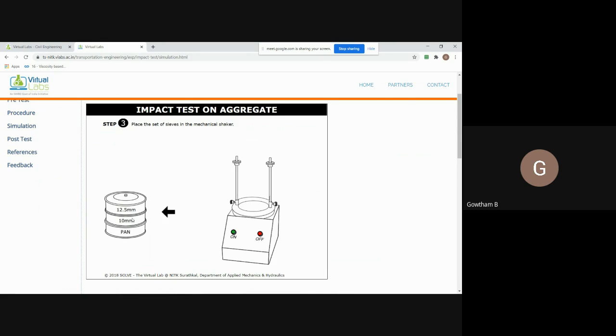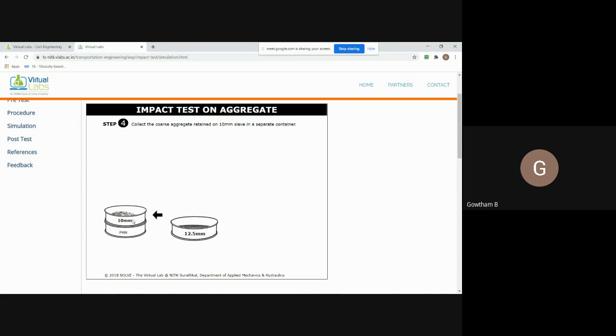In step number 3, I will keep this sieve assembly in a sieve shaker, lock everything, and switch on the sieving machine. Now aggregates are sieving through 12.5 mm and 10 mm sieve. In the next step, I will remove the lock systems. Now I will use the aggregate which has passed through 12.5 mm and retained on 10 mm sieve. This aggregate I am using for impact test.